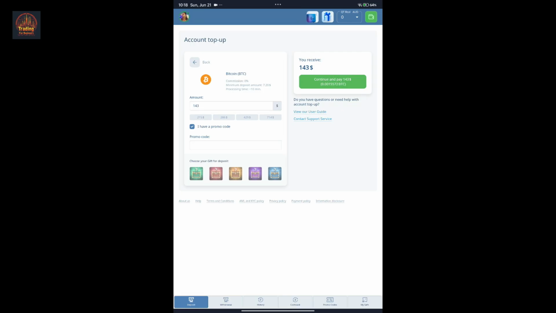Follow the instructions shown on the screen and you may be redirected to a payment page where you confirm the transaction. After your payment is successful, your balance usually updates within a few seconds or minutes. Once done, your funds will appear in your account. So that's how your account is topped up and ready to explore trading features in Pocket Option.